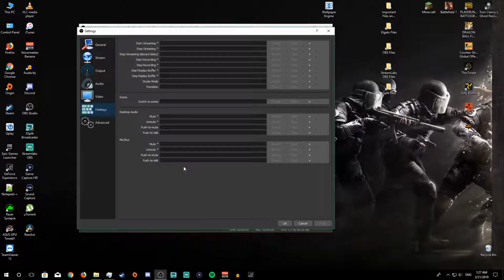So this is where you can set hotkeys to actually start recording and stop recording. To set a hotkey, you just gotta click here and press the key that you want to set. So in my case, I don't really set hotkeys because I have two monitors, but just make sure to click and push the key that you want to set.